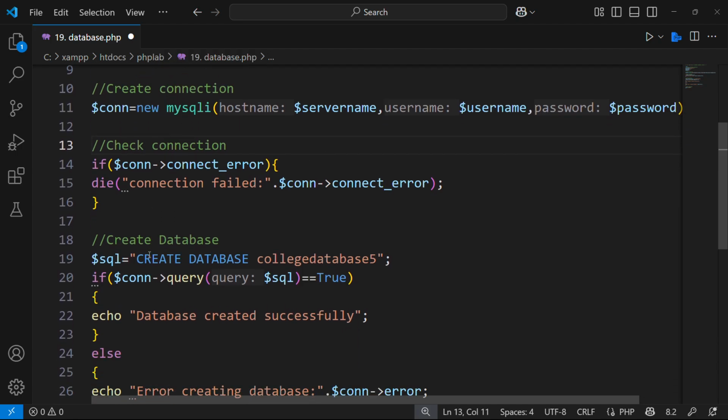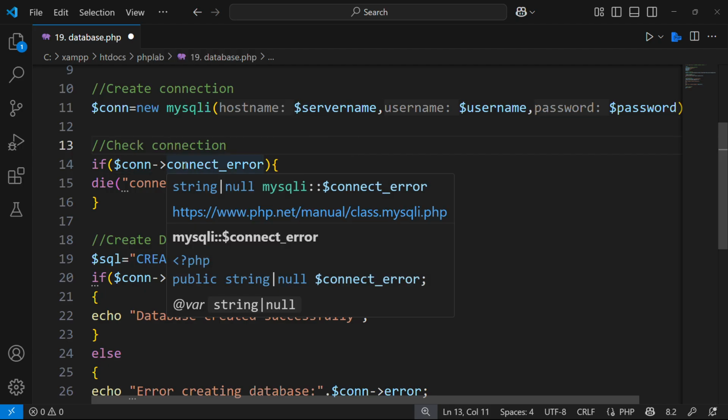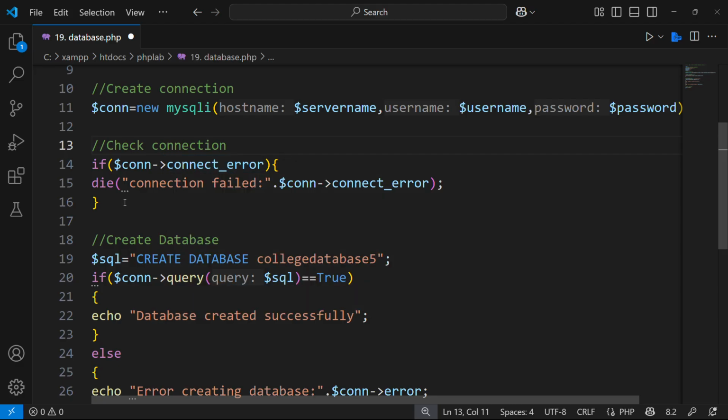And then once you're done with that, you have to check if there is any problem with the connection, if there is any error in the connection. If there is any connection error, then you have to print some error message. For that we are using the die function in PHP, which is used for error handling. It prints a message if there is any problem, so a connection failed message will be sent if there is any problem in the connection.